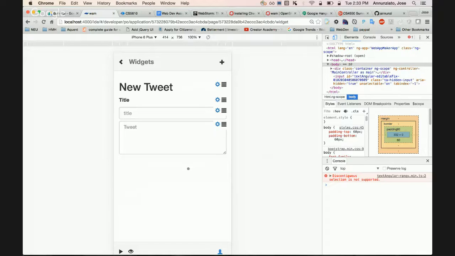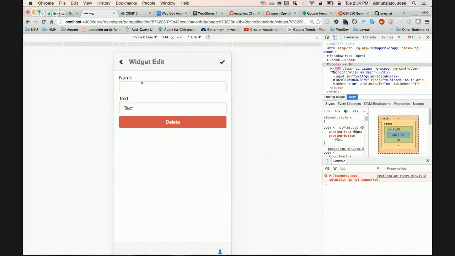Oh, I forgot the label. We need kind of like a label here, right? Above this. So let's create another label here. Label, and the label is tweet.